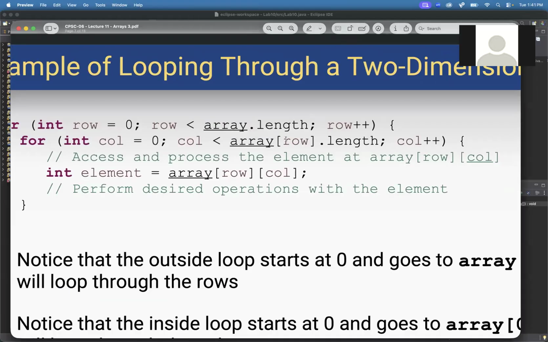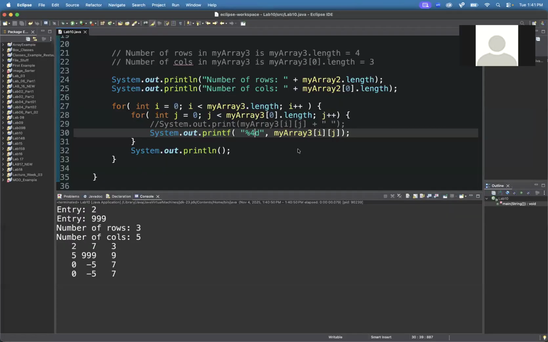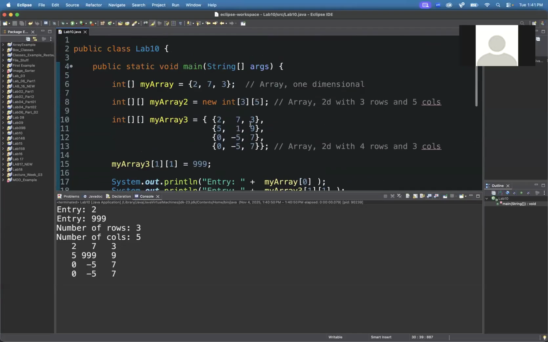Array, and then I just put a 0 here. Array square bracket 0 is what I was typing. Dot length, and that'll get the length of a row. Now I was just using array[0].length instead of array[row].length, because if you think about it, if the top row, which is row 0, has 3 entries, every other row also has to have 3 entries.